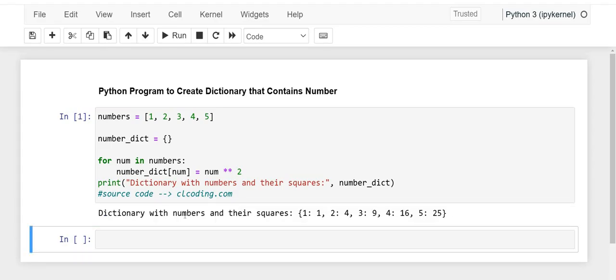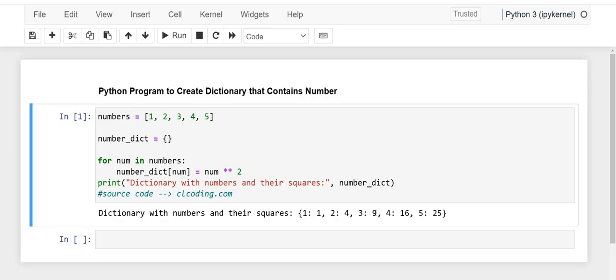So, the output is a dictionary with numbers and their squares, as the square of 1 is 1, 2 is 4, 3 is 9, 4 is 16 and 5 is 25.